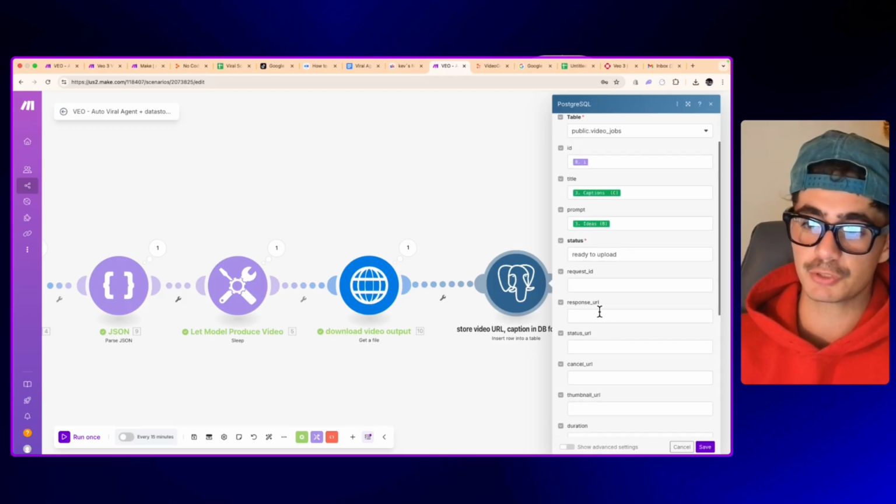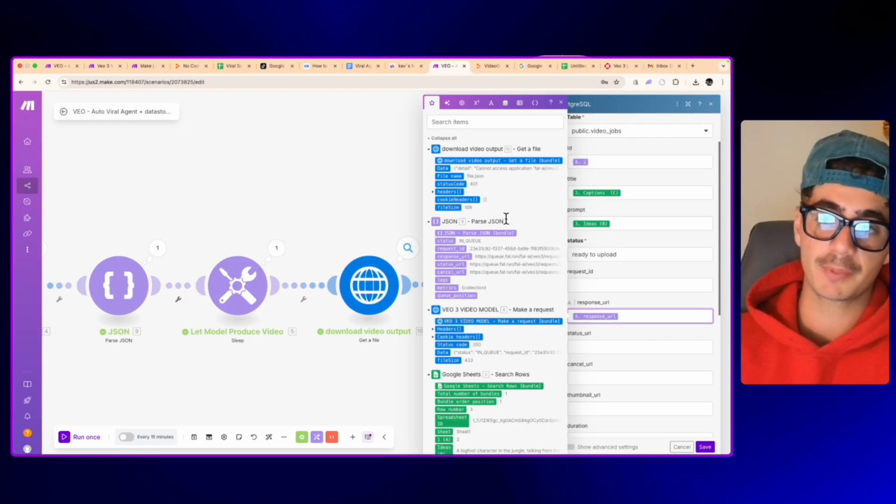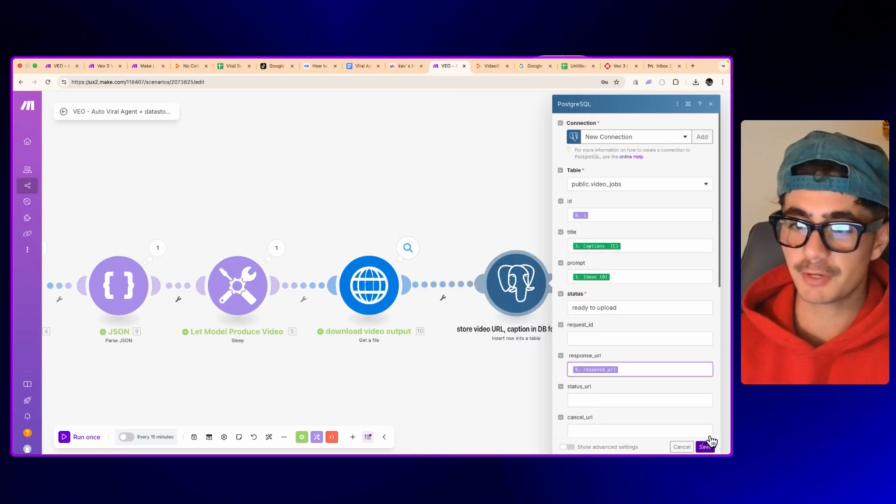And so here in the response URL is where we're going to paste in that response URL that we're getting from that parse JSON step. And yeah, that should be good for now. So we're gonna click save.